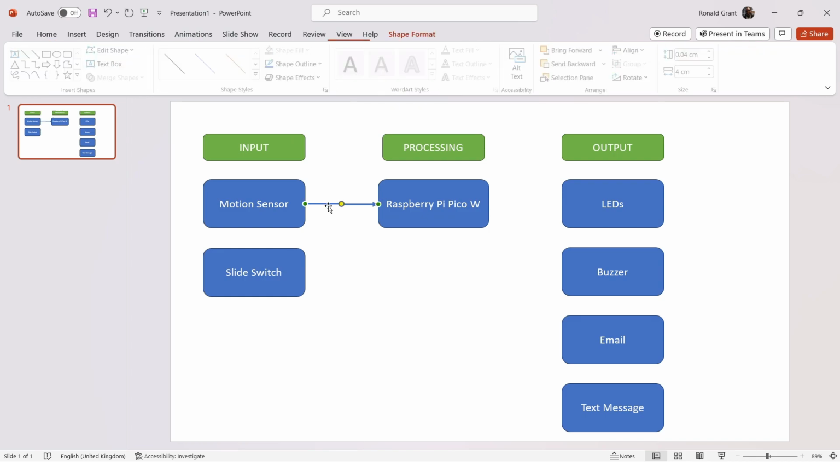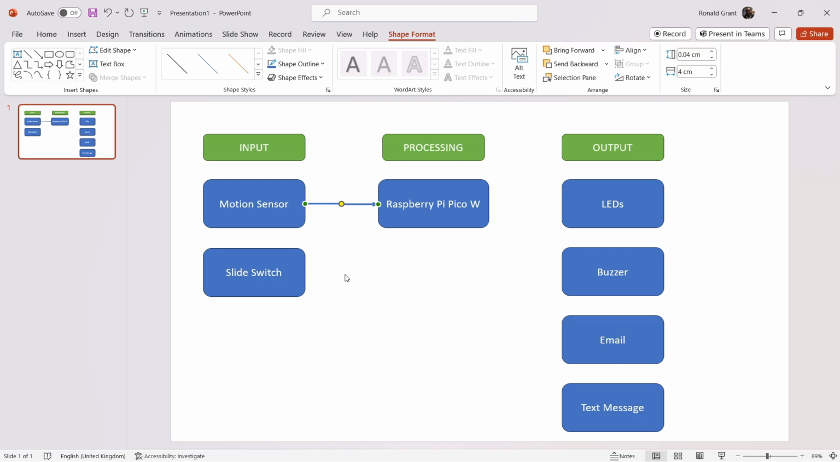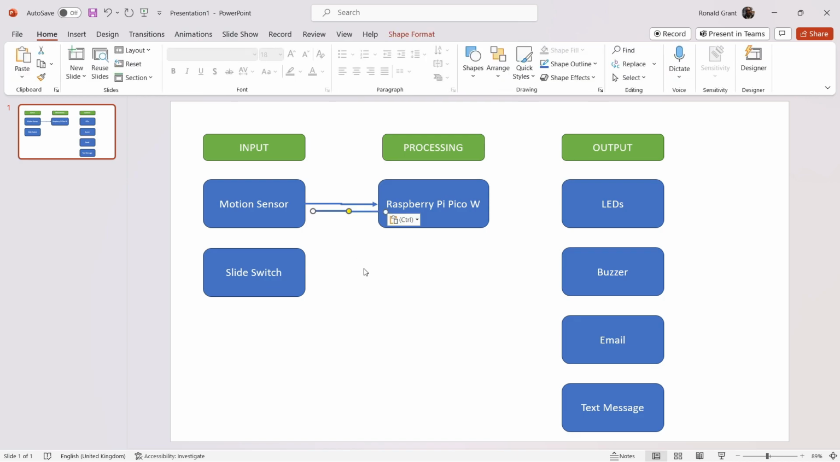And I'm going to cheat. I don't want to keep drawing the same line over and over again. I'm going to copy this. Just click on it once. You can do right click, copy, or you can simply Control C to copy, then Control V for Victor to paste.